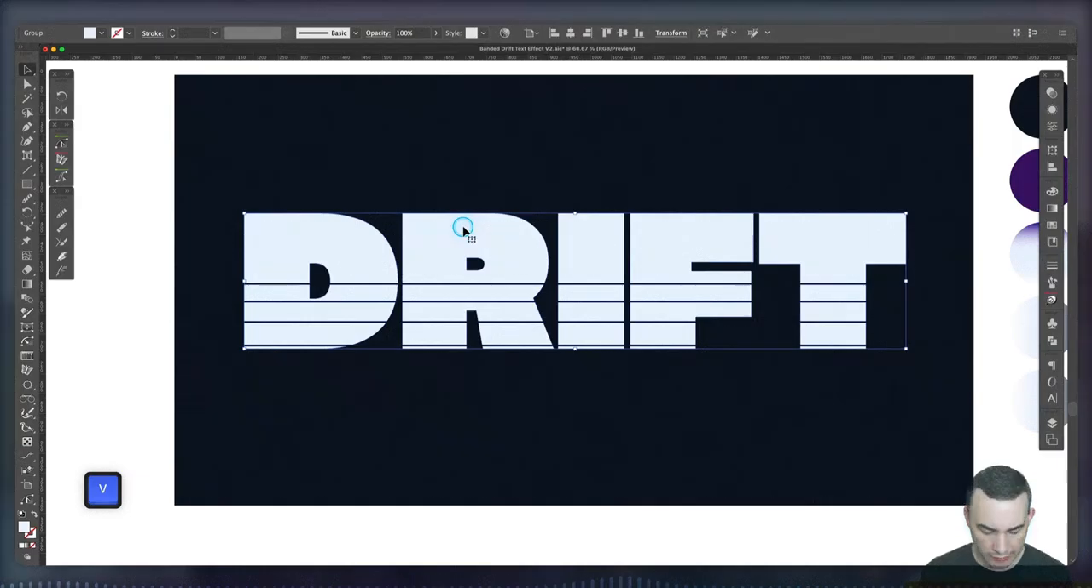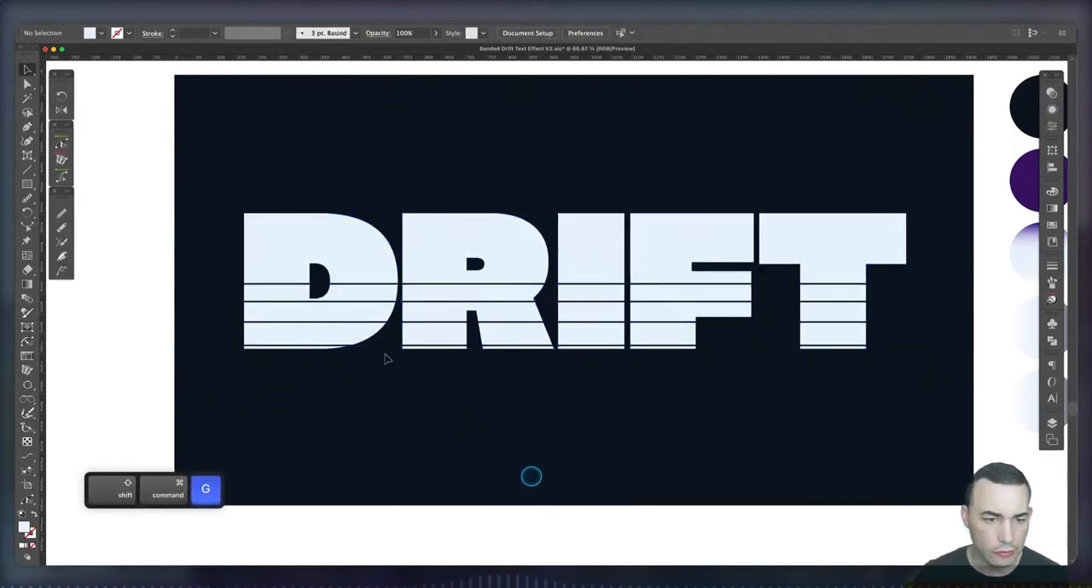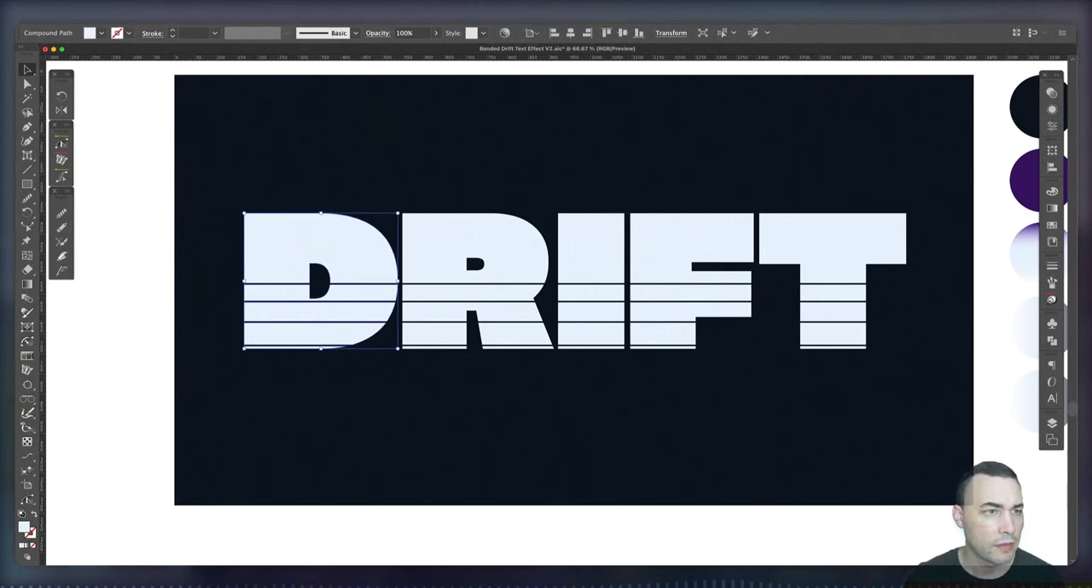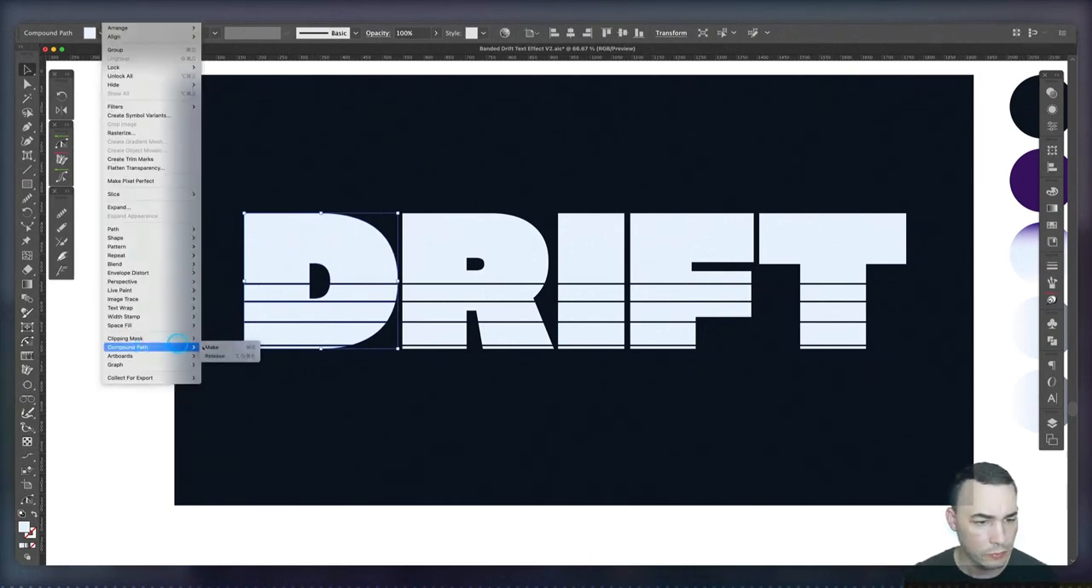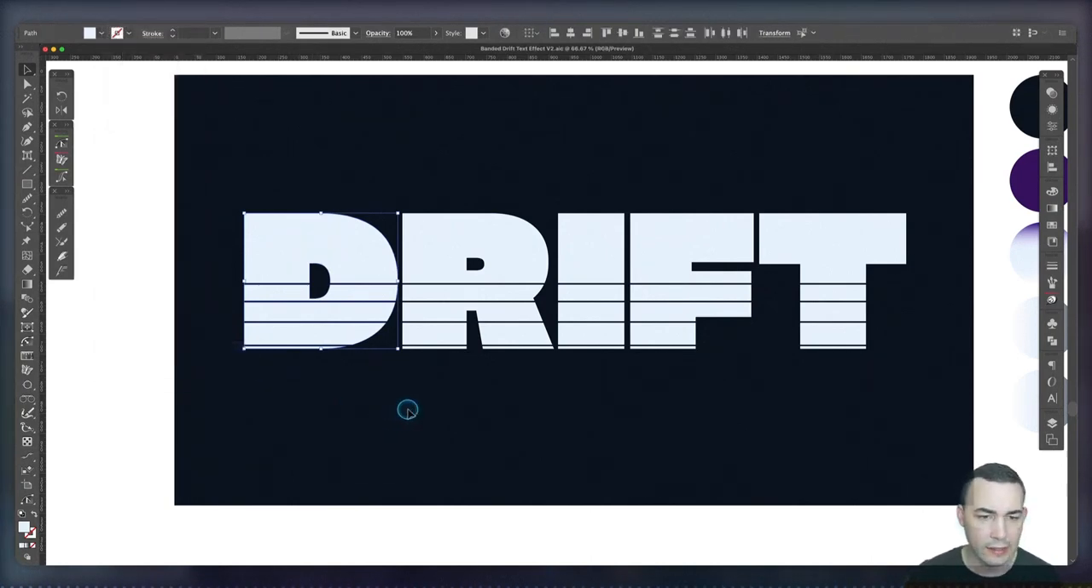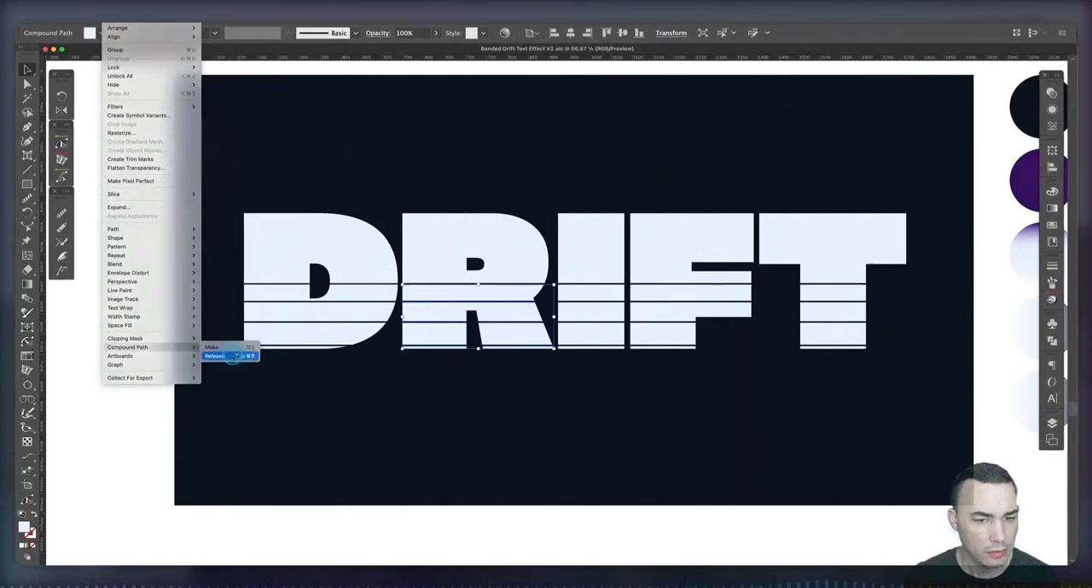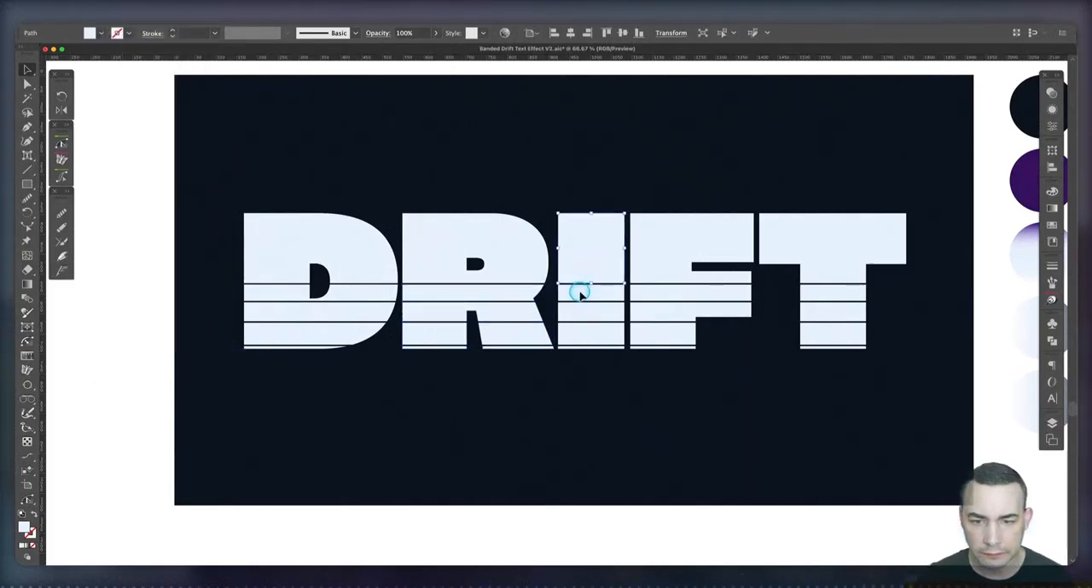What you're going to do is select everything and do Command-Shift-G a bunch of different times so everything is ungrouped. Let's make sure stuff is ungrouped here. If there's still grouped things, go ahead and compound path and release. So it looks like these right here are compound paths. I'm going to go ahead and release those. And these are fine. These seem to be fine.